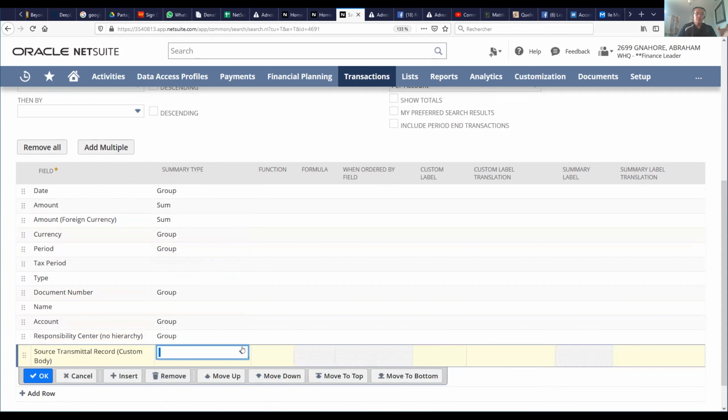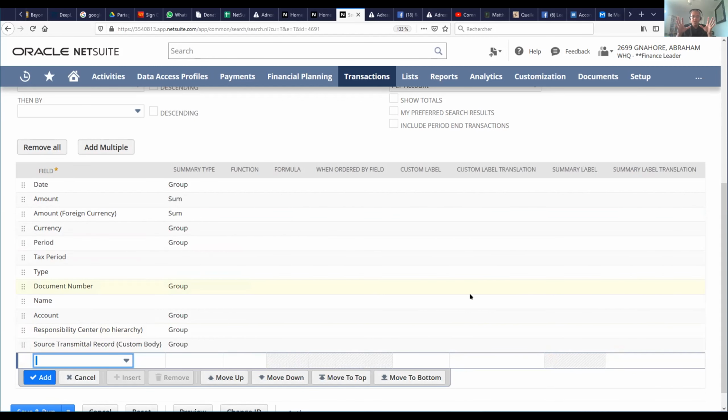So what this is saying, for the fields that you selected a summary type, the first results would only show the summary where every transaction that has those in common will be grouped in one line. So go ahead and save and run that. As we put date, every transaction for the same date would be grouped, right? Same date, same currency, same period, same document number, same RC, and same source transmittal record. They will be grouped in one line, instead of earlier, when every single line was displayed separately. So click save and run so you'll see the result.